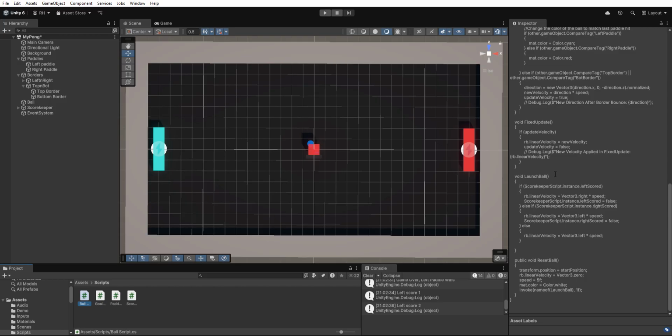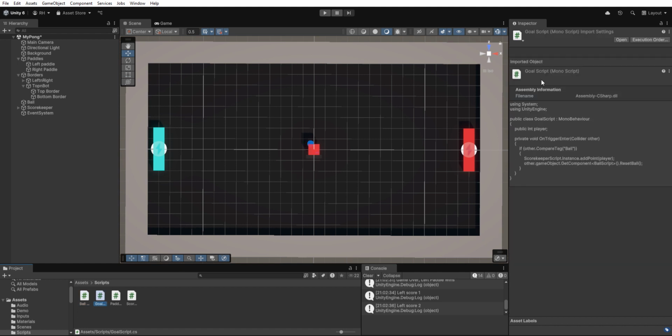This is also where I actually launch the ball in the first place when it's coming from the origin. And depending on who got scored on, that's who the ball will go to when it is reset.